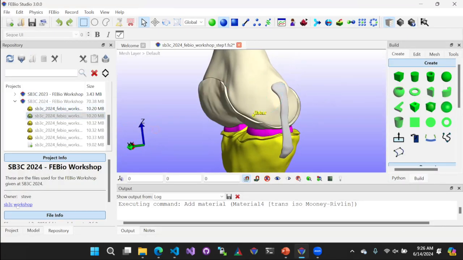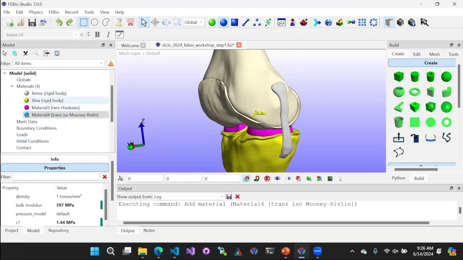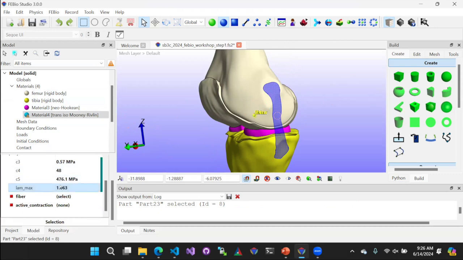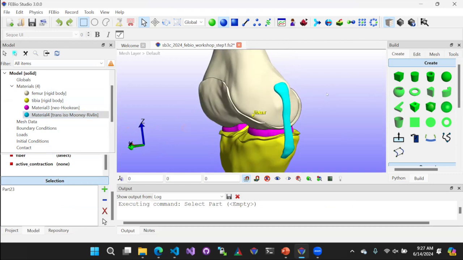So if we go back to our model panel here and we select our material, oh, we didn't assign it yet. Sorry. So go ahead and click on the MCL, and then in the selection, click the green plus button to actually assign that material to that part.